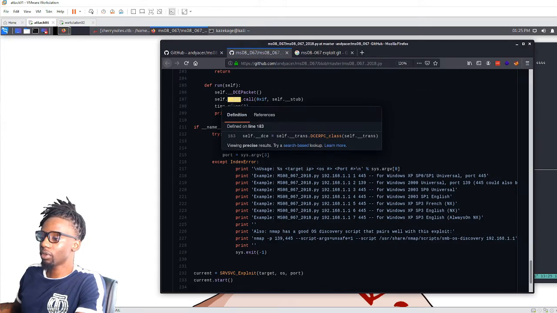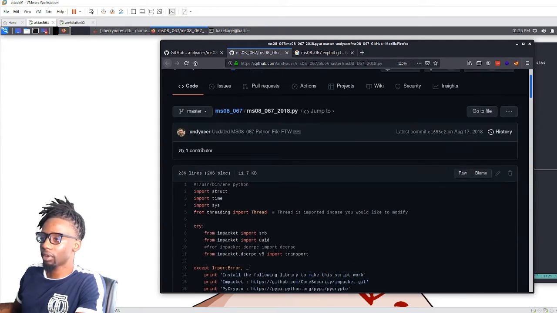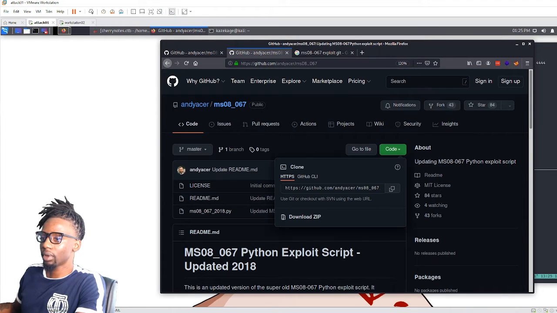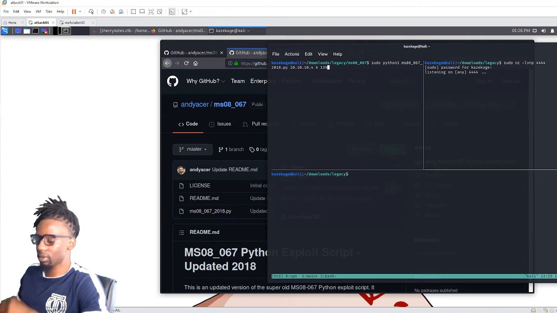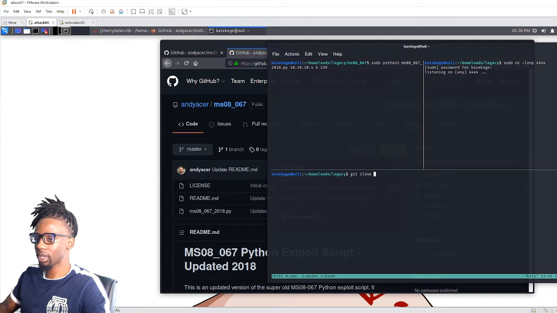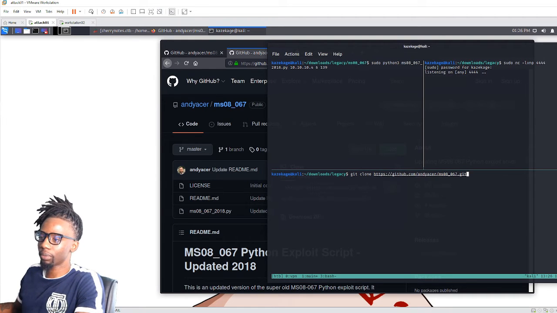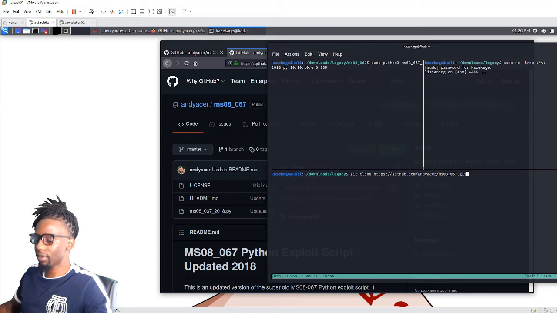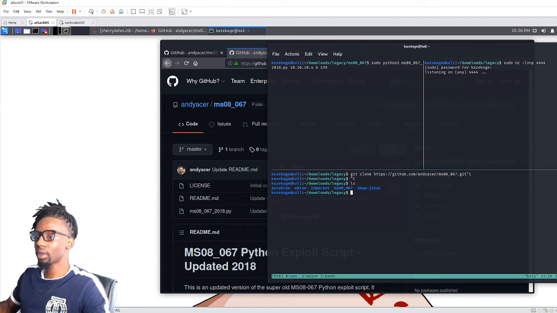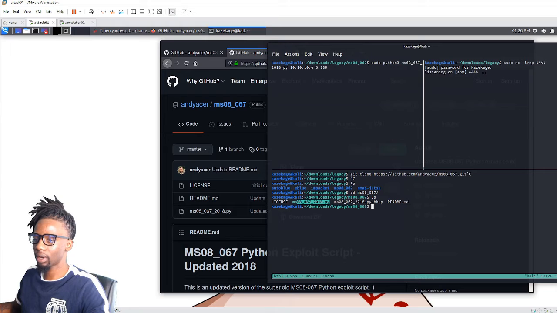If you want to be able to do this, and I forgot to tell you, don't forget to clone this repo. Copy this. This is on the home page of Andy's repo for this exploit. I already did it, so I'm not going to do it again. You would just do git clone, and then you'll have a directory called ms08-067. You go into that directory and you'll have your Python script there.